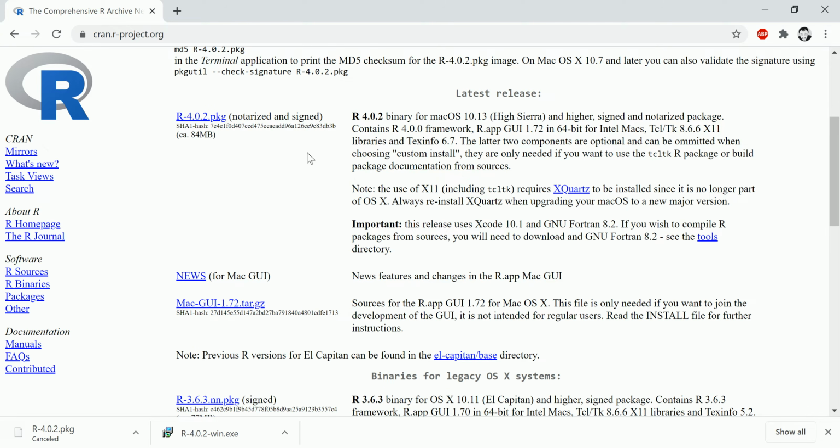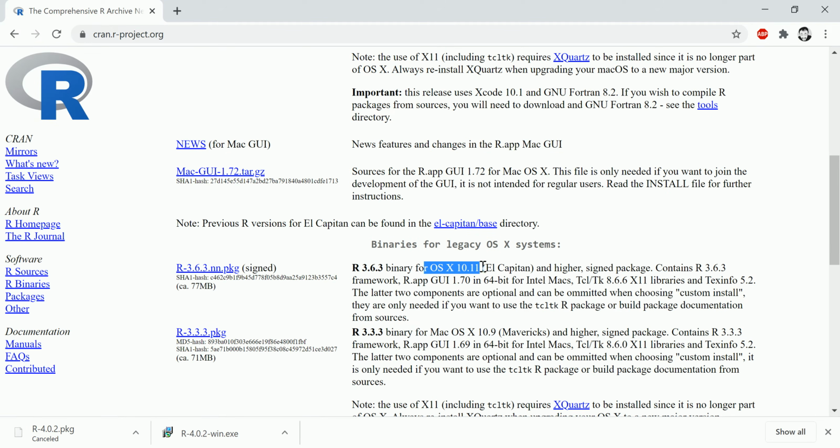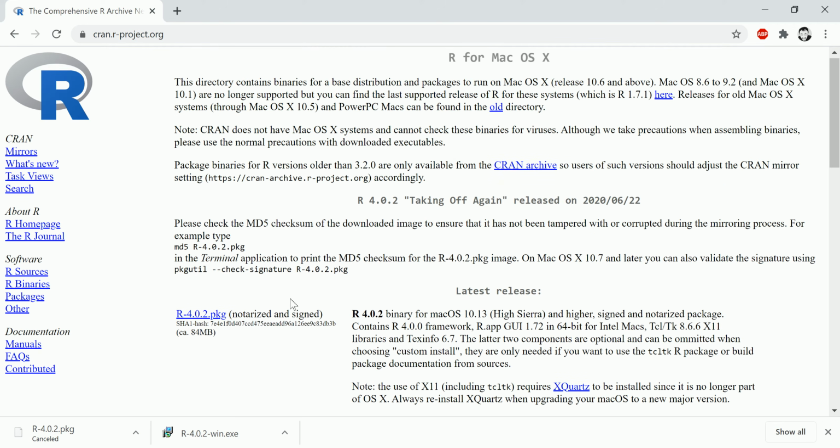This is for Mac OS 10.13 and higher. If you have an older version, read some of the notes they make. There are some older versions here. For OS 10.11 and higher, this 3.6.3 will work. R usually releases 3 new updates to R every year, so there's no reason why you can't use a slightly older version. Most things will work identically.